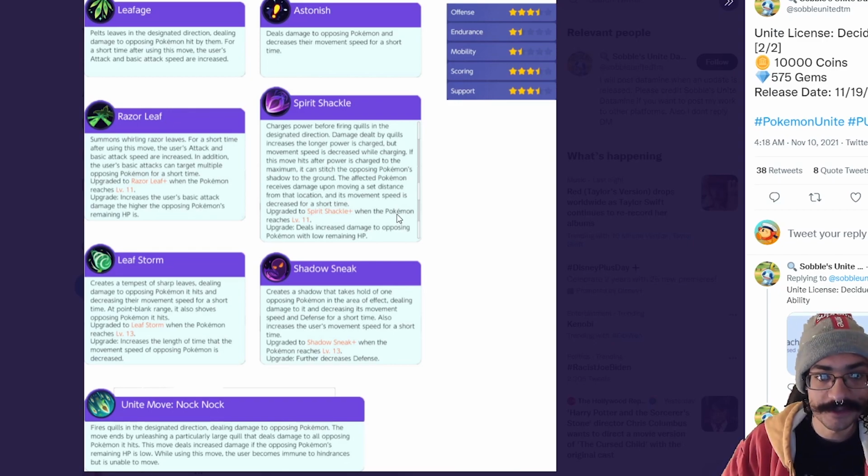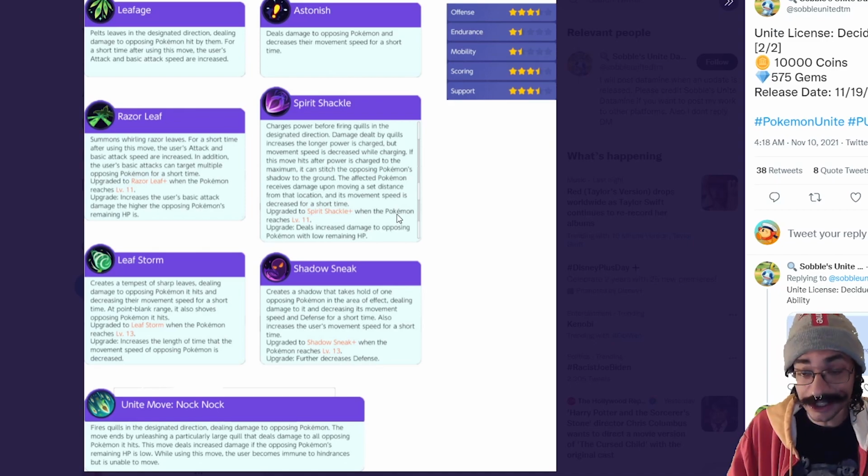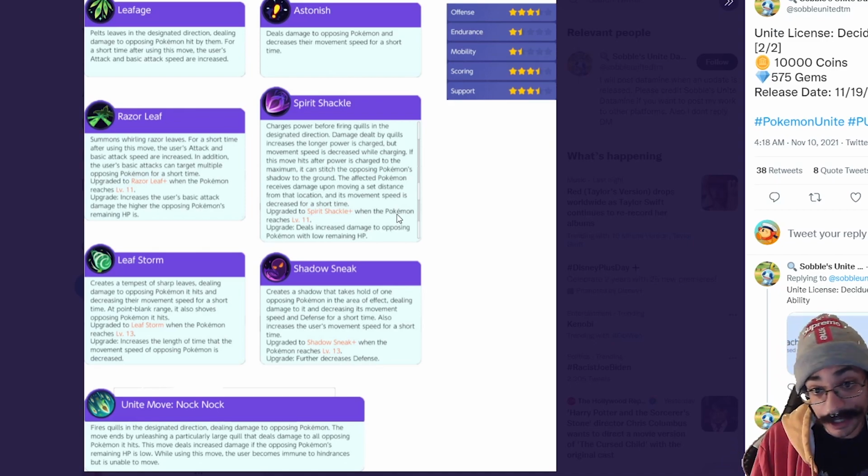The affected Pokemon receives damage upon moving a set distance from that location, and its movement speed is decreased for a short time. And the plus is increased damage to opposing Pokemon with low remaining HP, so it is an execute at that point. This reminds me a lot of Lowy.